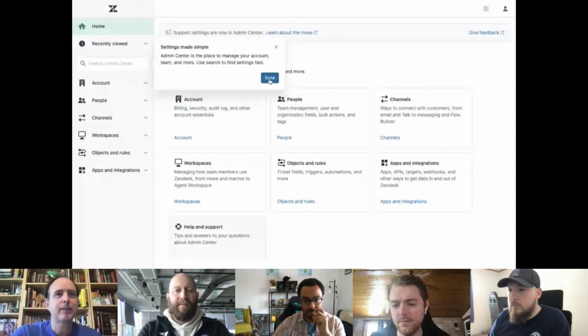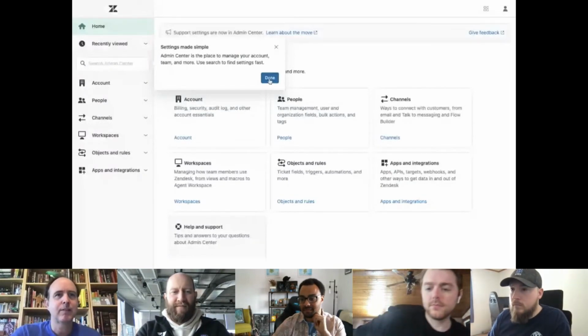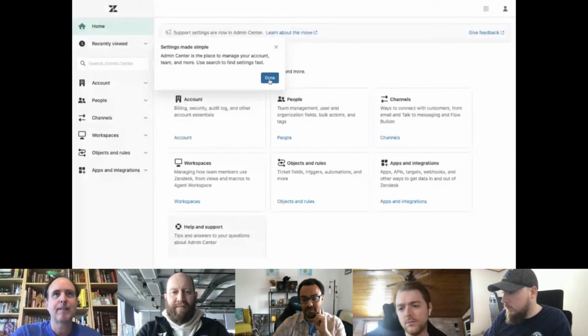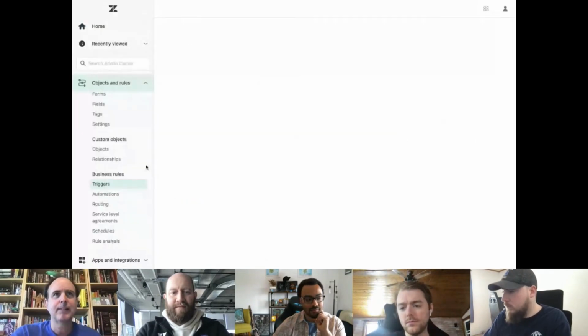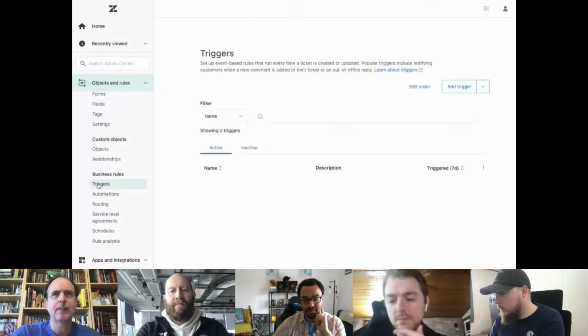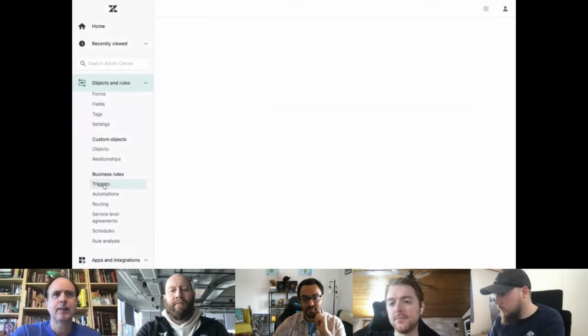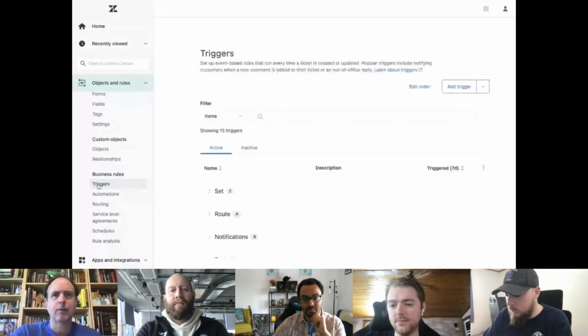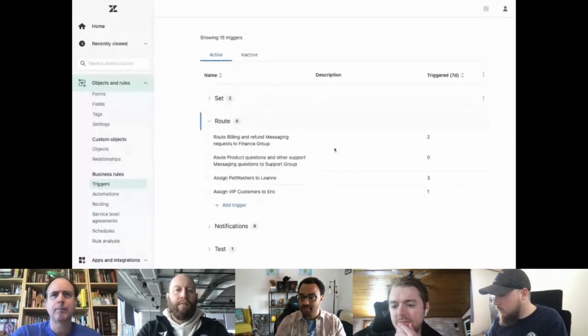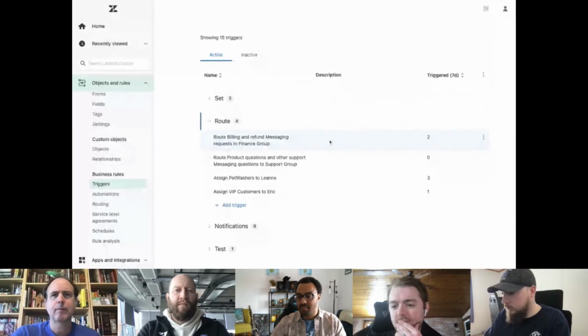All right. And then let's expand objects and rules and open up triggers. And then I have my 2 messaging triggers under the route category. Okay, under route, check. And here I created 2 different triggers, one for routing billing and return questions to my finance department, and another to route product questions and any other questions to my standard support department.